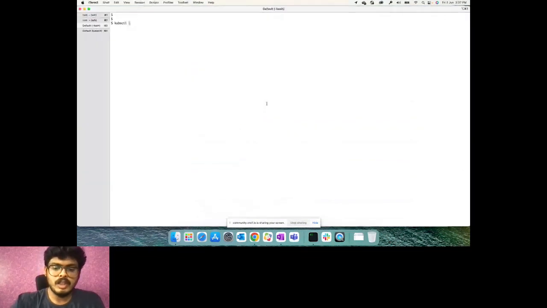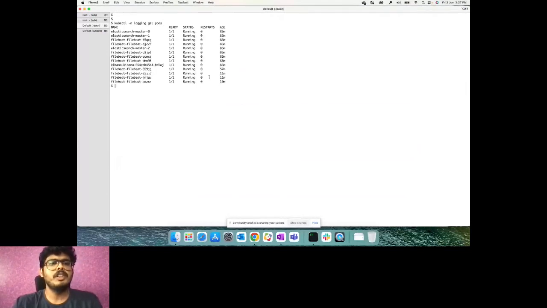Let me go into this logging namespace and run get pods. As you can see, these are the components that are installed here. For example, Filebeat, which I mentioned here, is installed on each of the nodes individually. This helps in collecting the log-level information from each of the pods deployed on each of these nodes. Then we have Elasticsearch, which is a search and analytics tool, and then we have Kibana, which is used for visualization.